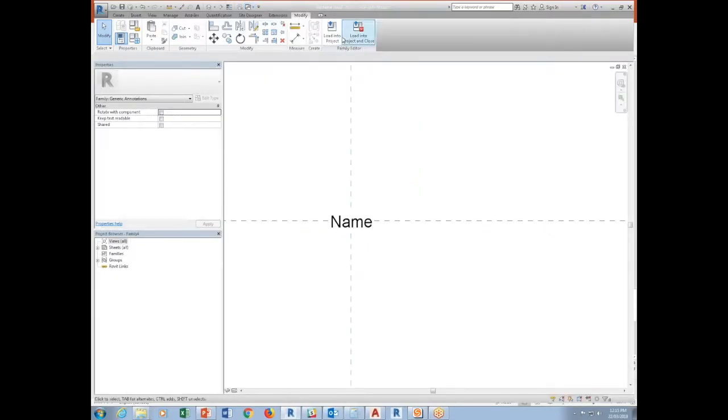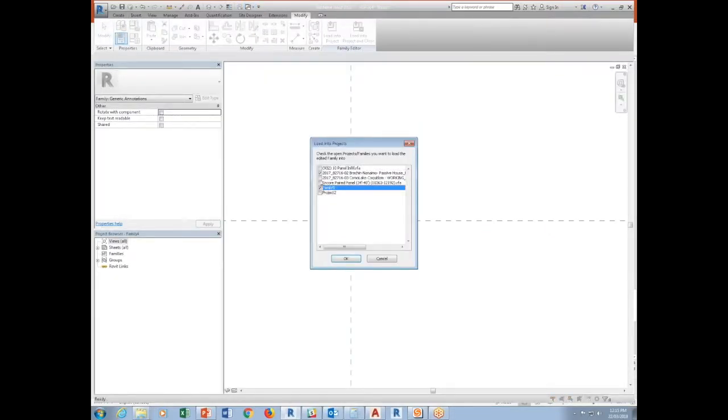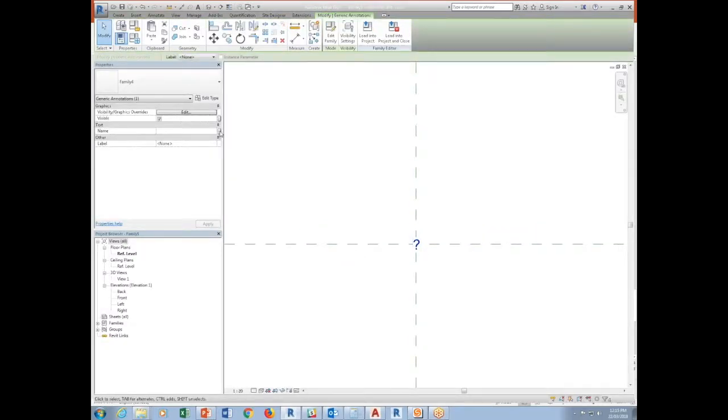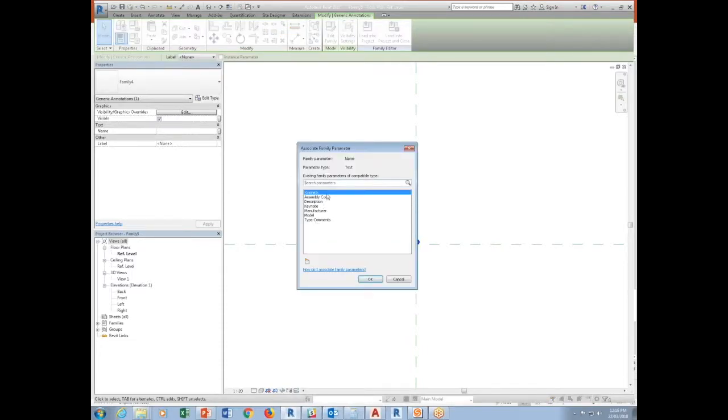Okay, right now what it does is it gives me a question mark. Now in here I could click on this and say I want to attach it to type comments, for instance. Okay, you could create your own, whatever. If you want to have, let's say, a shared parameter that you can actually schedule, you can actually make it to that.